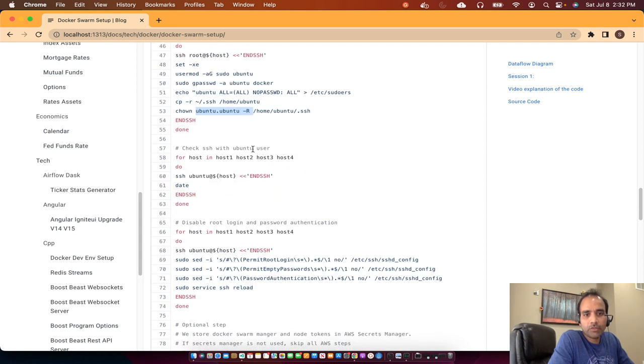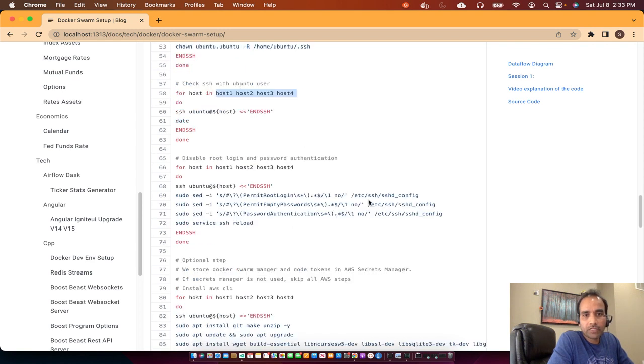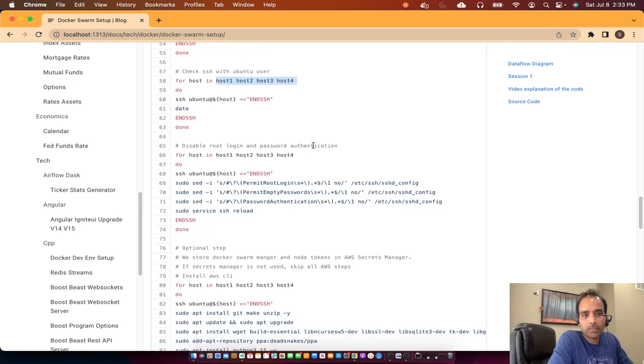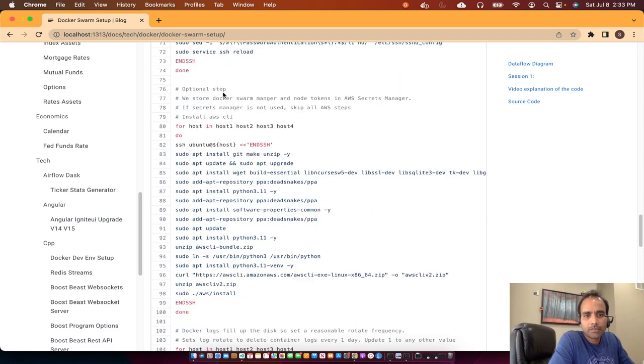Then we will check we are able to access the host using the Ubuntu user without a password. We'll just print the date on the machines. Then we will disable the password login, and we'll also disable root login so that root cannot SSH into the systems anymore. And this is an optional step.